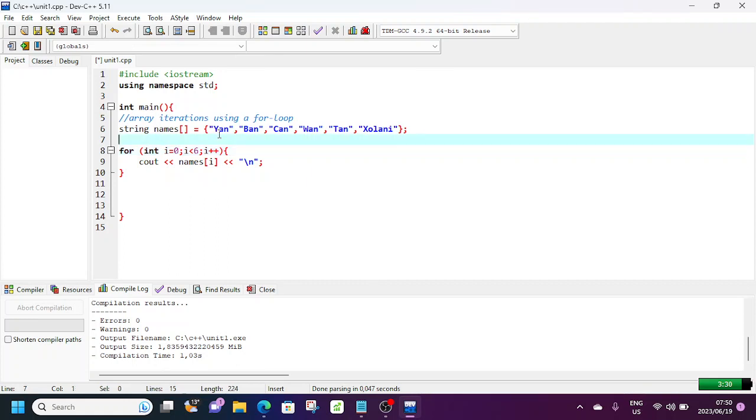So position 0 is going to be Yan. Position 1 is going to be Ban. Position 2 is going to be Khan. Position 3 is going to be Wan. Position 4 is going to be Tan. And then position 5 is going to be Olani. So that's what we have. And what I just did here by putting i as the index is called indexing, by the way. To put the square brackets and then to put the index within those square brackets, that is called indexing.